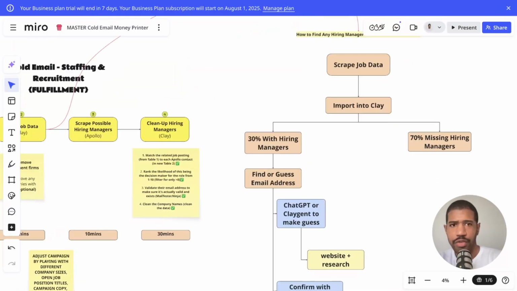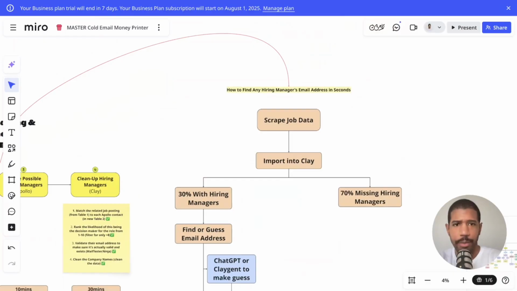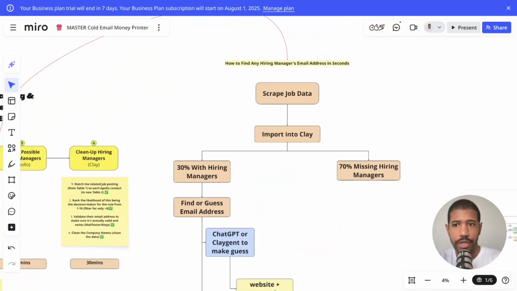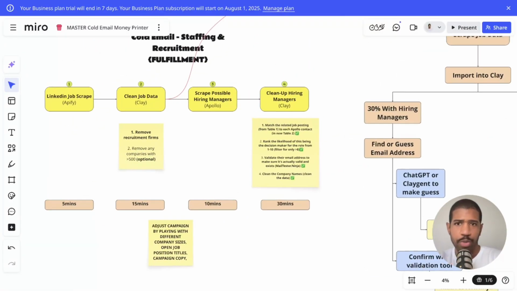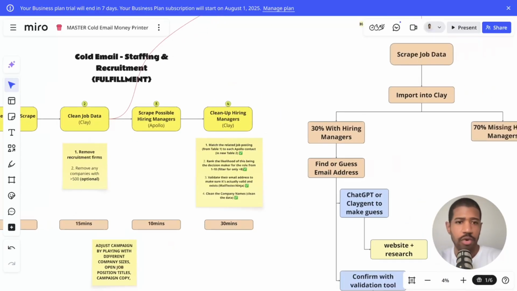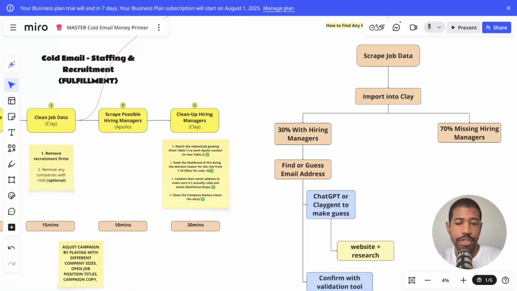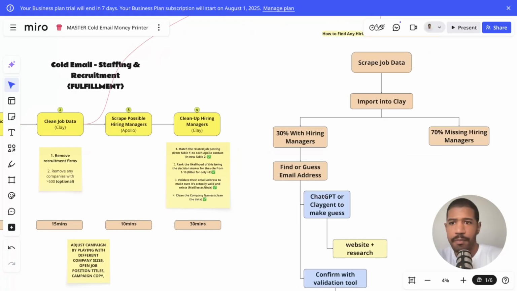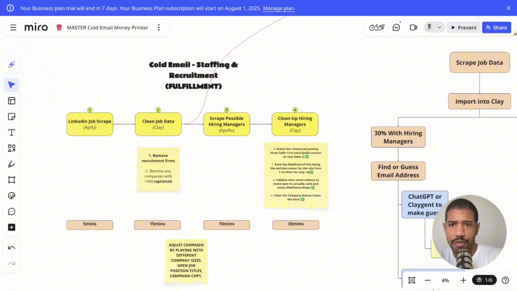Appreciate you tuning in. So let's talk about how to find any hiring manager's email address in seconds. This is the blueprint for fulfillment for a lead generation agency. If you're trying to get leads for a staffing and recruitment client, or if you run a staffing and recruitment agency yourself and you're just trying to get more leads, this is the blueprint I've gone over in previous videos.